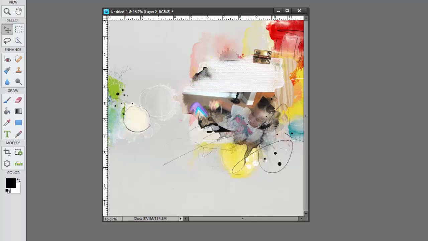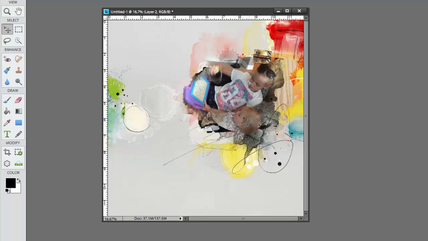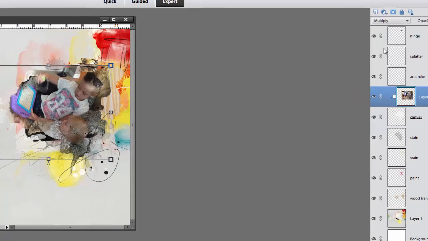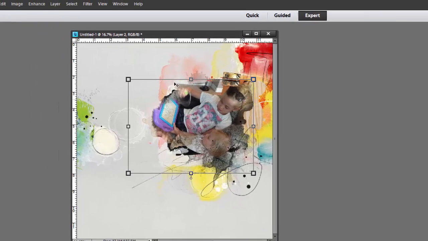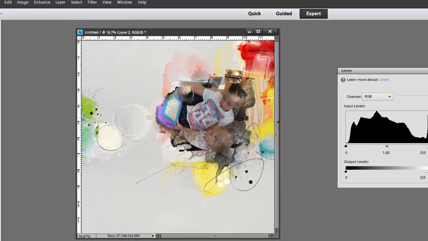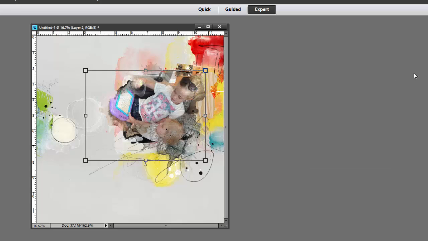And then I really like the texture that's underneath on that paper, and so to allow that to bleed through into the image, we can go and add a multiply blending mode, and you can see that faintly, and we can accentuate that texture by lightening the image. So go up to Enhance, Adjust Lighting, Levels, and then just move these levers to increase the brightness of the image and allow that texture to show through, and then click OK.